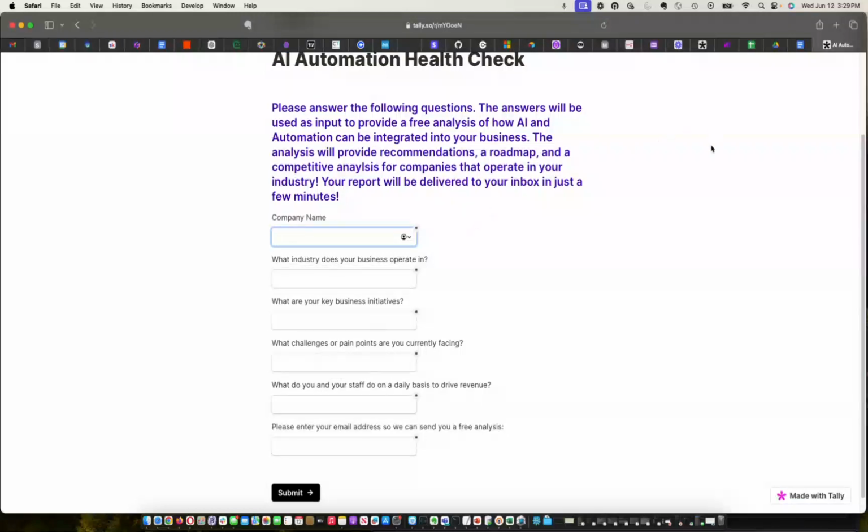What it does is generate a report that gives you some recommendations on how you can initiate AI in your business. It gives you a roadmap on how to go about making those changes. It also gives you a competitive analysis and shows you what some of your competitors are doing, given the industry you put in here.